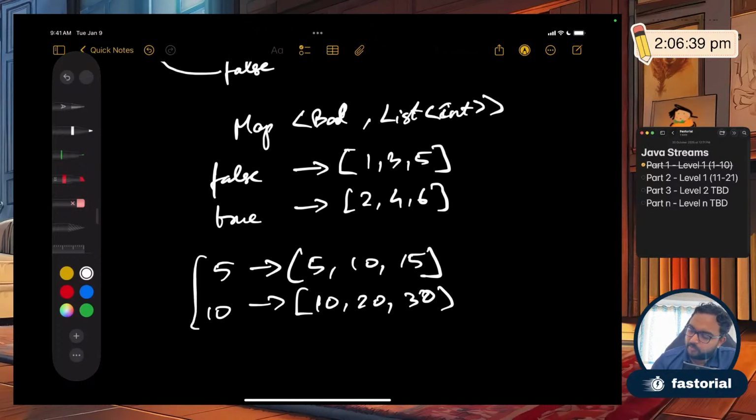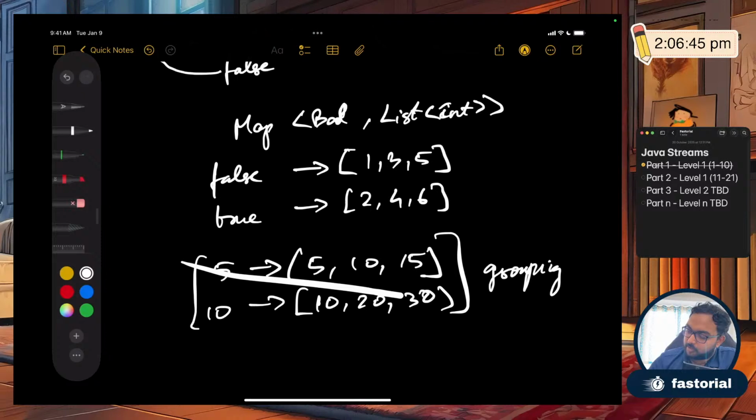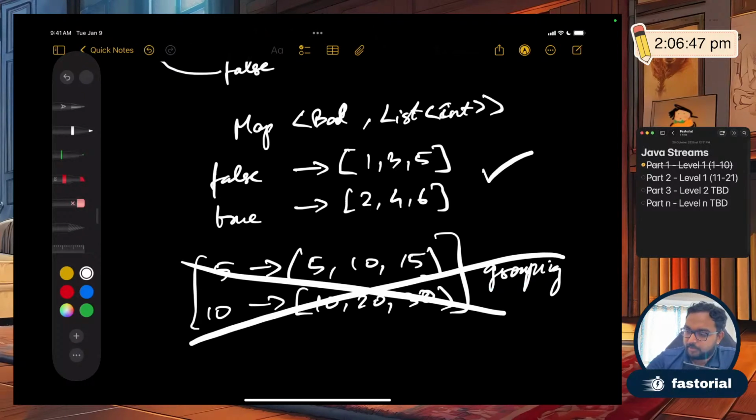But I don't think this actually comes in that. I think this comes in group by. So there is one more collector called grouping. So sorry, this is a wrong example. So yeah, this is correct. The simplest one is that only. So create a map of even and odds.